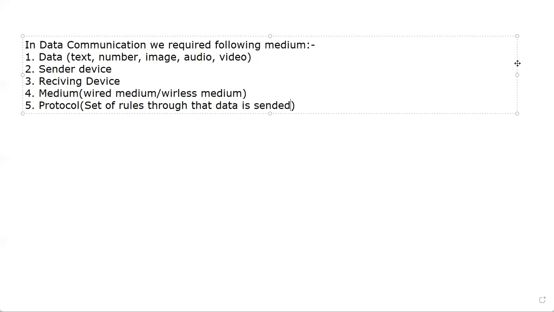Now the fifth thing, that is the protocol. It is nothing but a set of rules that all the data communicating devices follow, through which the data is transferred. So I think you have got this point, that these are the basic fundamentals of any data communication.